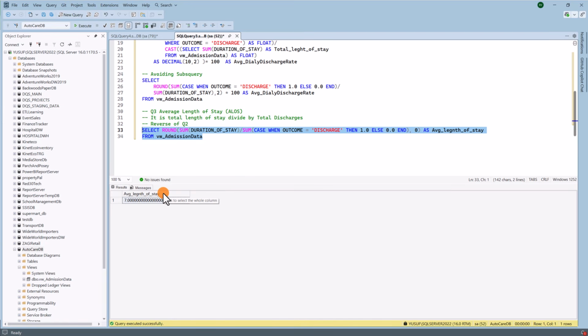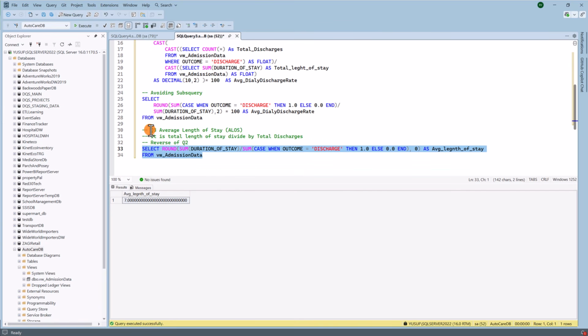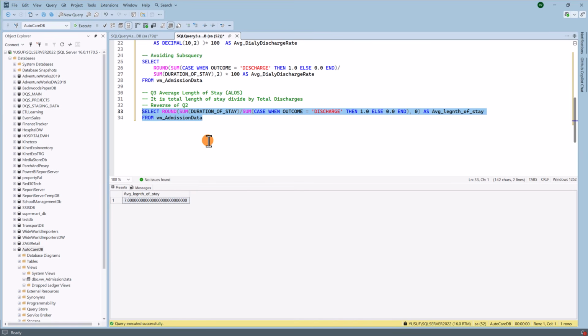So now we have answered question number 1, which is total discharges. We've answered question number 2, which is the average daily discharge rate, and we have now answered question number 3, which is average length of stay. We are going to move to the next question, question 4, which is distribution of discharges by age group. So to do that, Q4: distribution of discharges by age group.